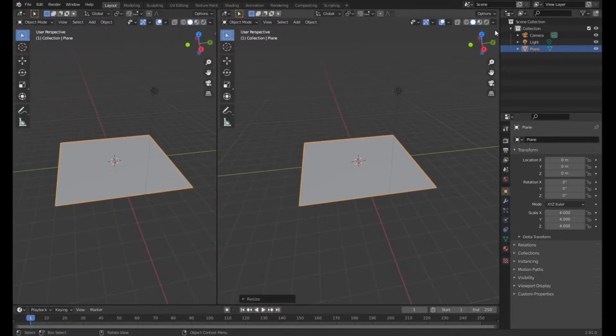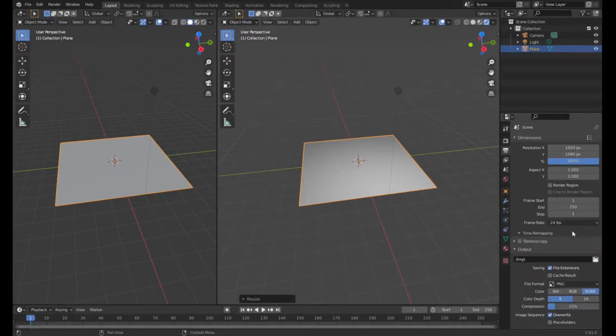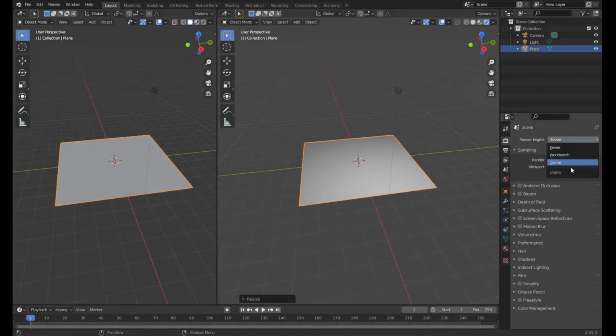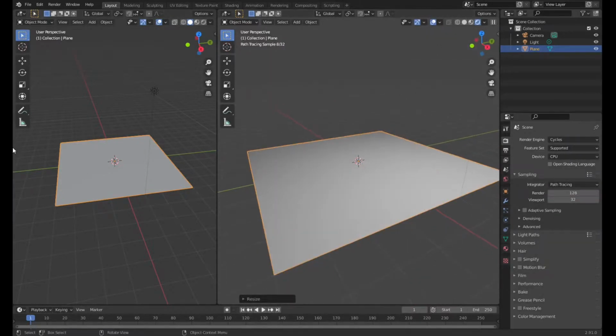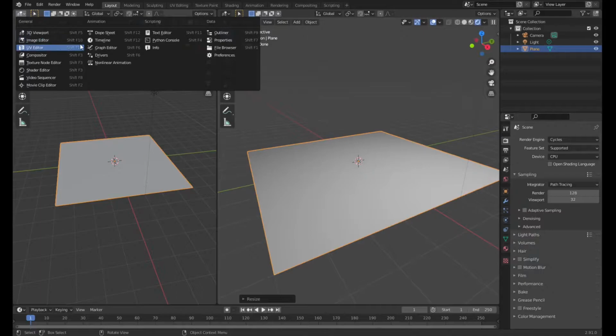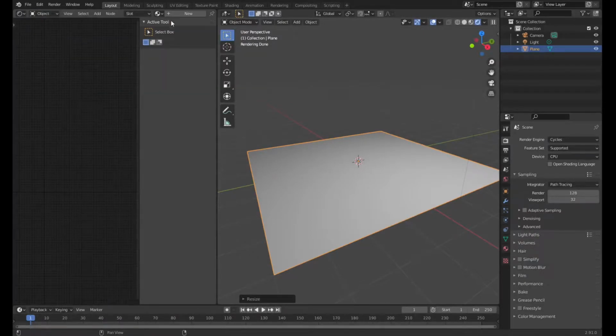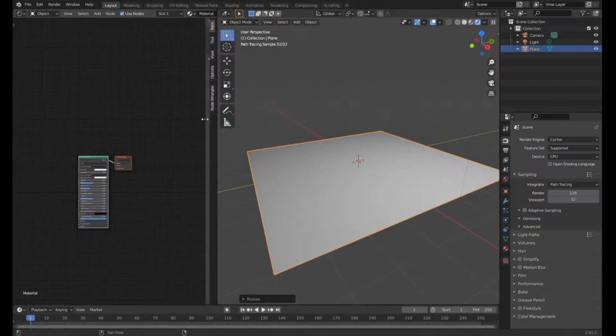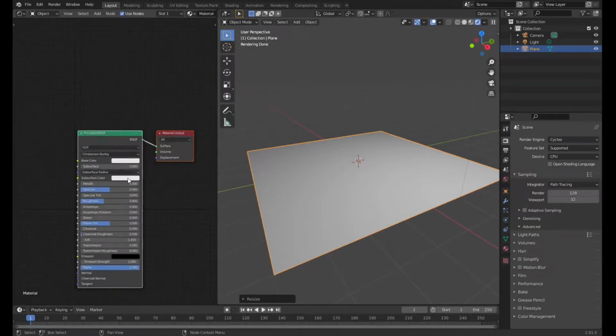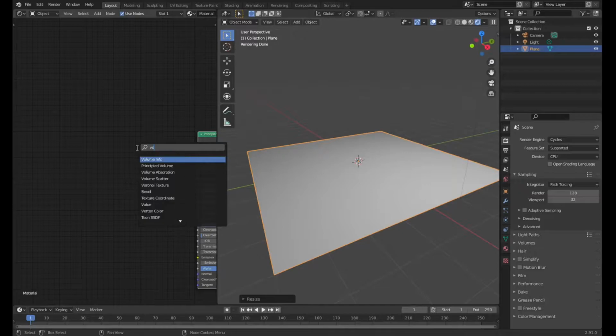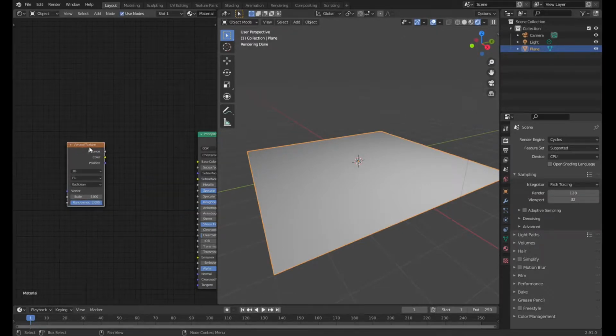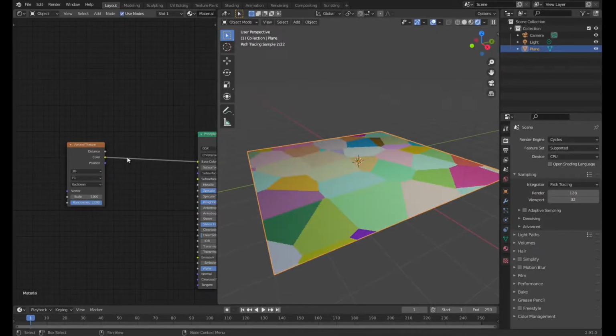So now that we have our plane, we're going to want to go into Cycles, because Cycles is more realistic, obviously, just so we can see what it looks like. Now we're going to go into the shader editor, go to that basic material. I'm just going to close this off. And we're going to add a Voronoi texture and connect the color to the base color.